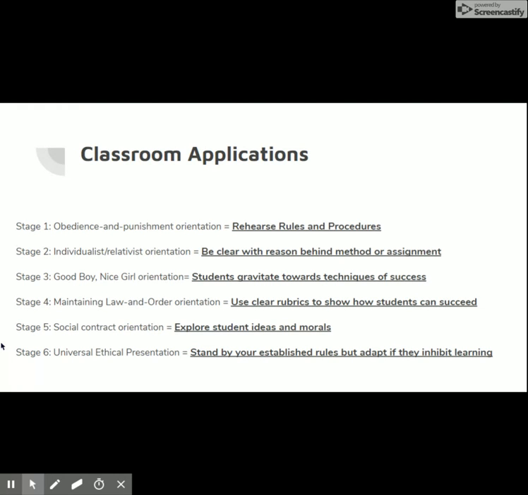Despite these criticisms, we can still unpack the stages and use them to understand moral development and how we can apply that within our classroom. Stage 1, obedience and punishment orientation. Here, students will be looking to avoid punishment. Therefore, we should establish rules and procedures and rehearse them with our students.